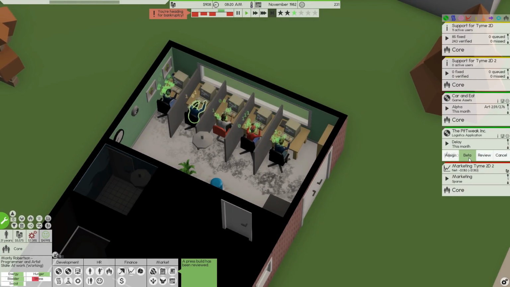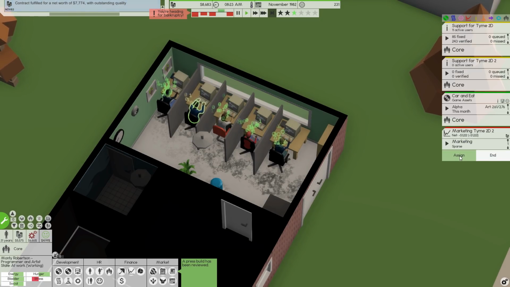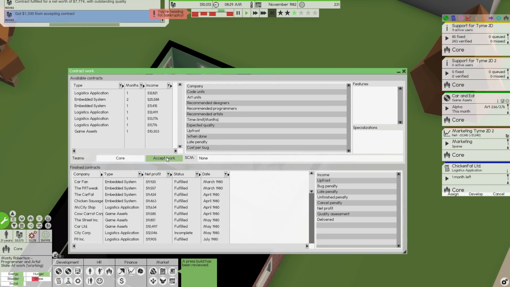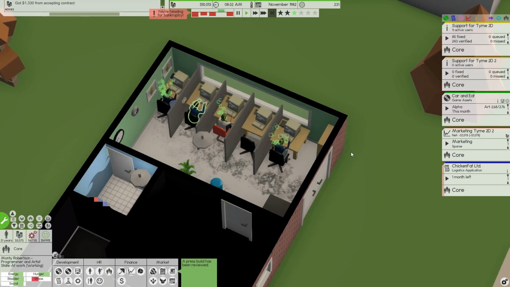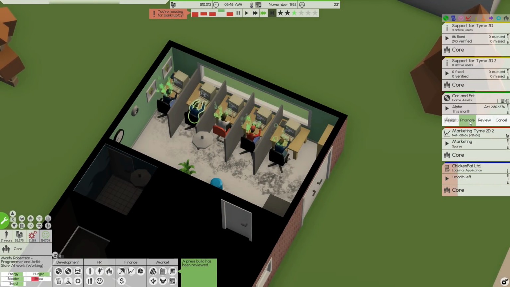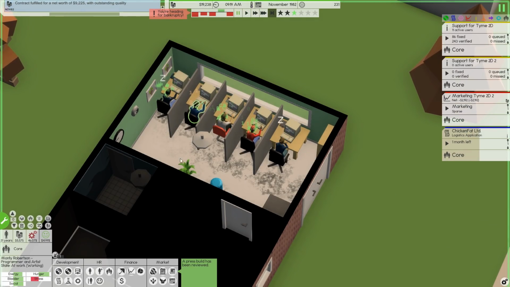Promote. Release. Again, we're scraping the bottom of the barrel here to try to get this through. We'll see how it goes. You're almost there. Promote. Release. Yeah, more money. That's fine.